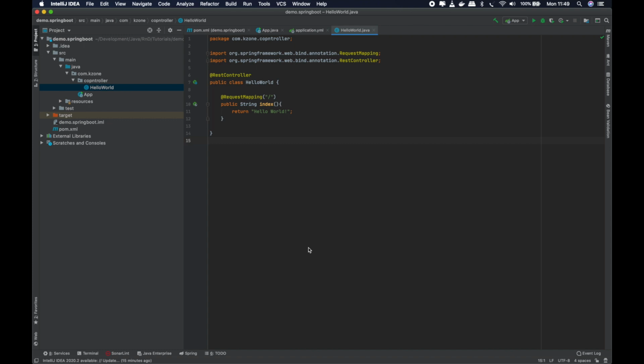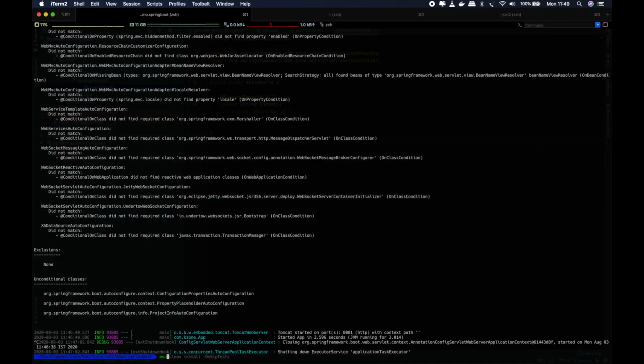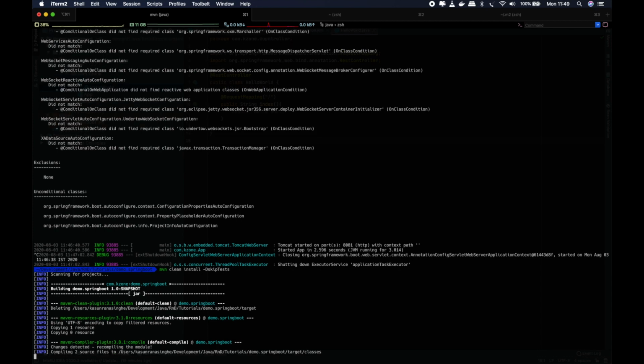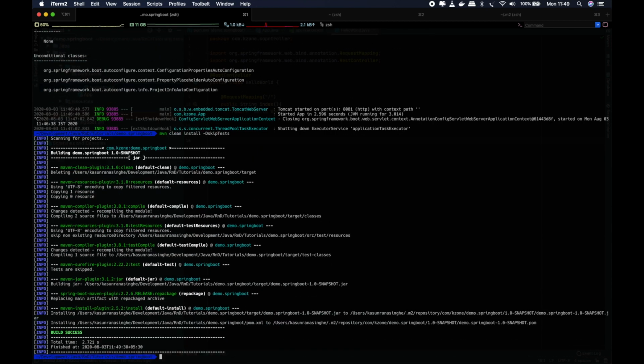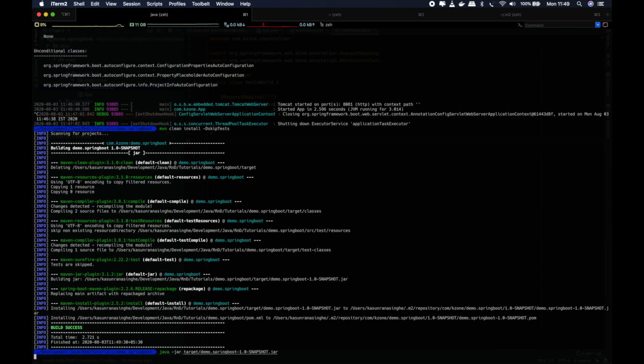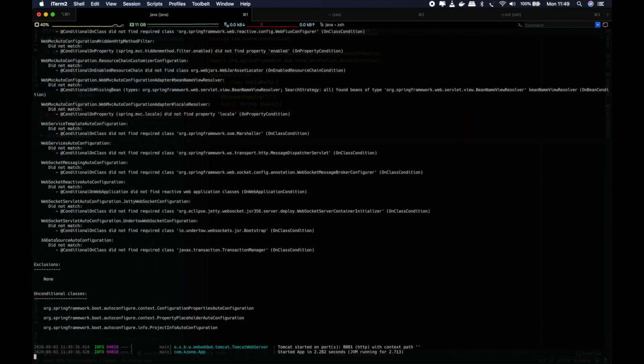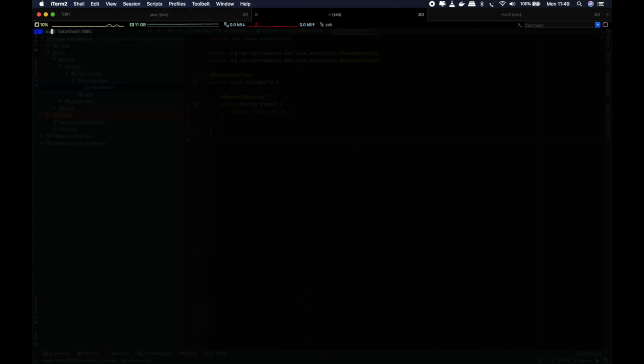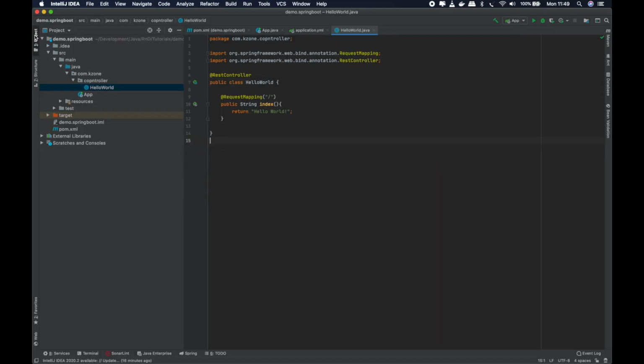Okay, let's try to compile our application and try to access it. First we are going to compile our application, then we are going to run it. Our application started on port 8081. Let's try to curl localhost port 8081. You can see that we got hello world as our response. That means our index method got called because of that request.